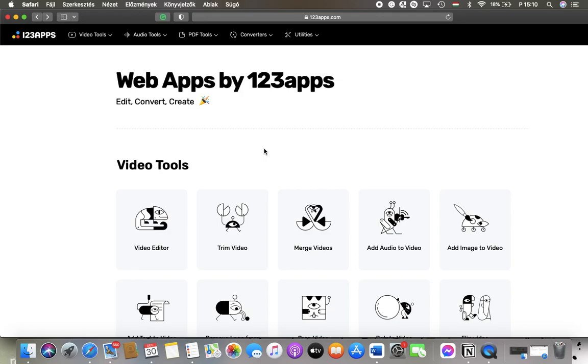Hello guys, in this video I am going to show you how to convert a PDF file into a Word file on the 123apps.com website.